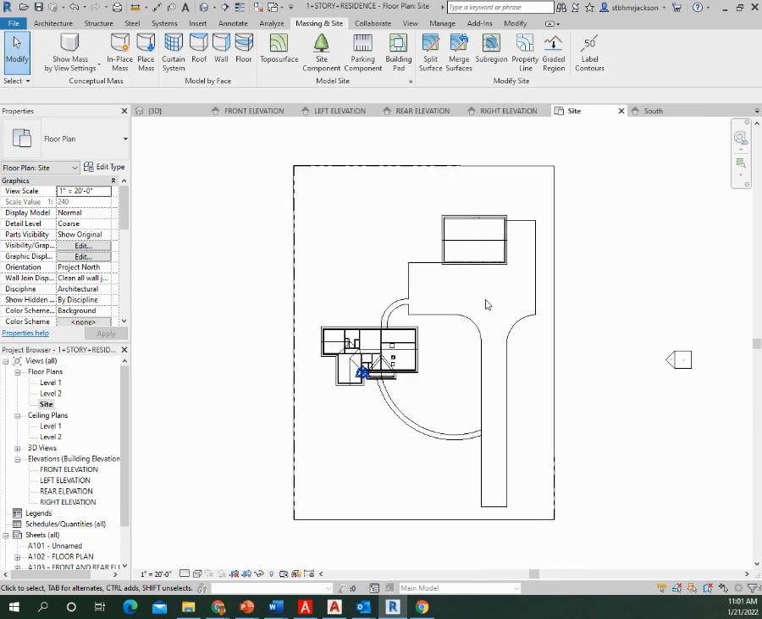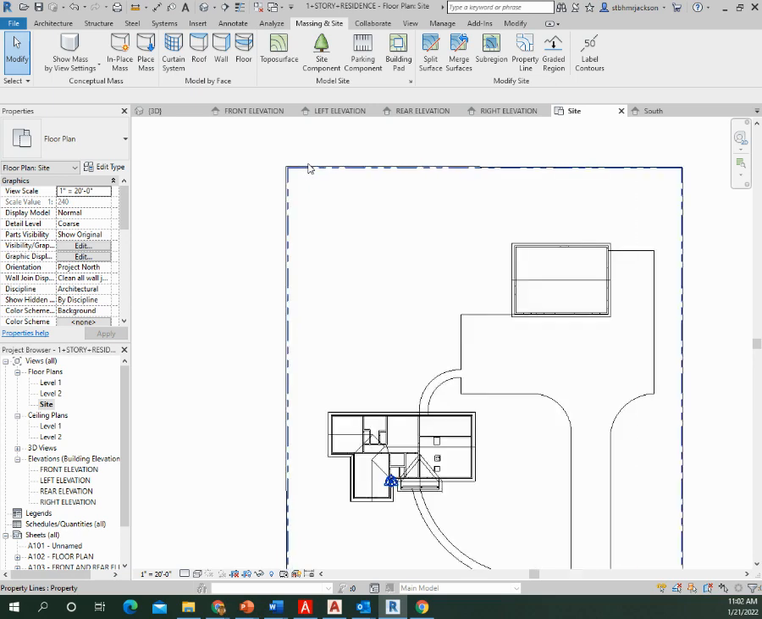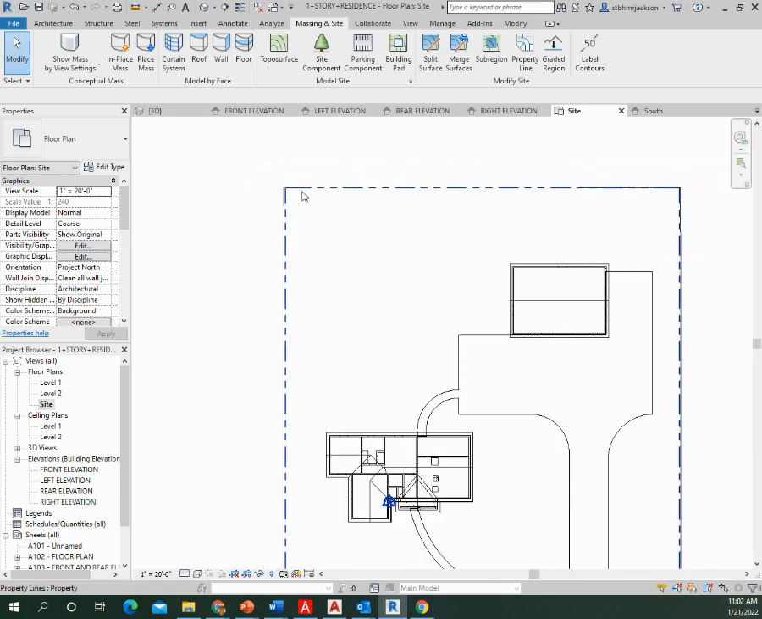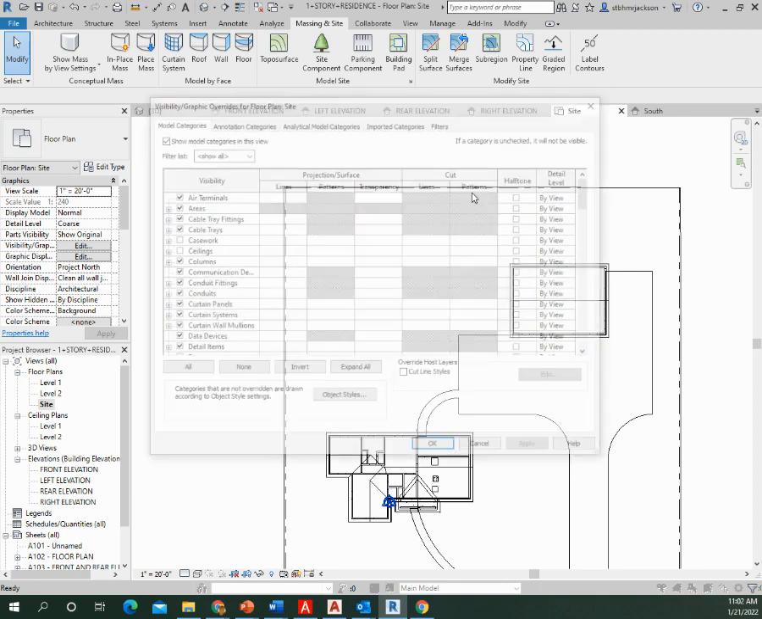All right, so we have our property lines. We have our topo surface, and we may have to VG our topo surface so the property lines show up. I'm not sure if that'll work out or not. Let's see how that works out.